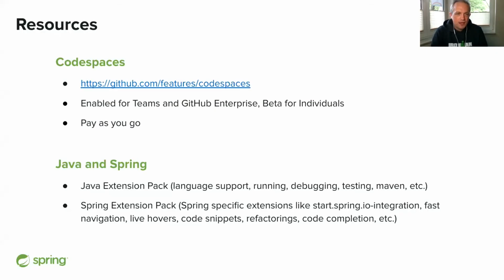Right? So if you would like to know more about that, I put together a few resources, a few links. If you would like to know more about Codespaces itself, the hosted version, you can go to github.com/features/Codespaces and get information about pricing. I think you can also sign up for the beta there, or whatever happens in the future.